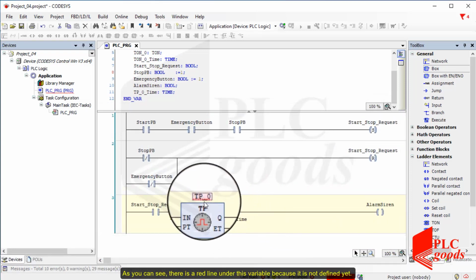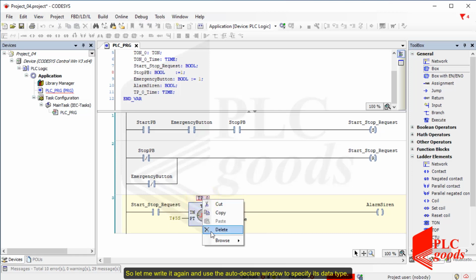As you can see, there is a red line under this variable because it is not defined yet. So let me write it again and use the auto declare window to specify its data type.